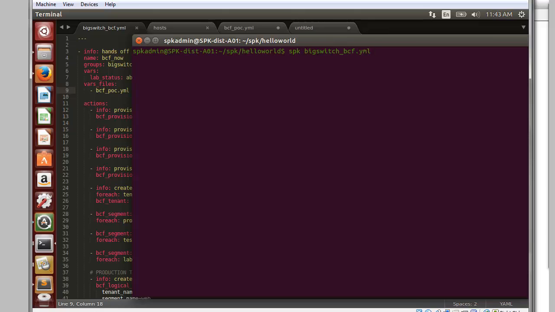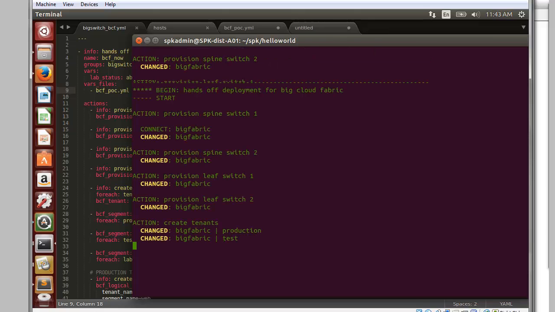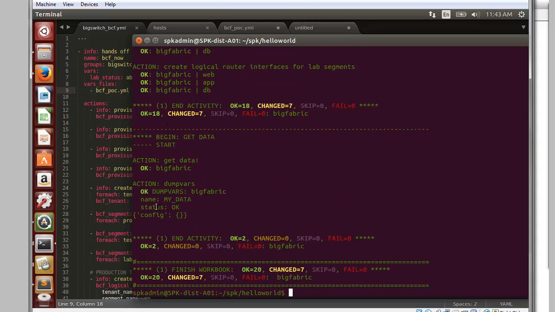Okay. So this is deleting everything, and you can see here, config, nothing's returned, because by the time it hit the second activity, everything was already removed from the switch.